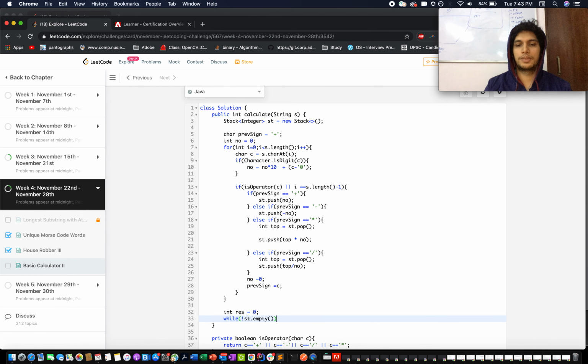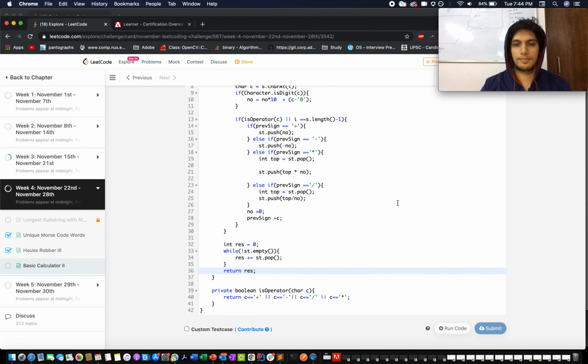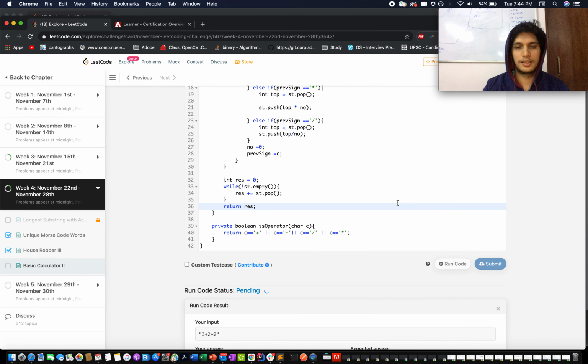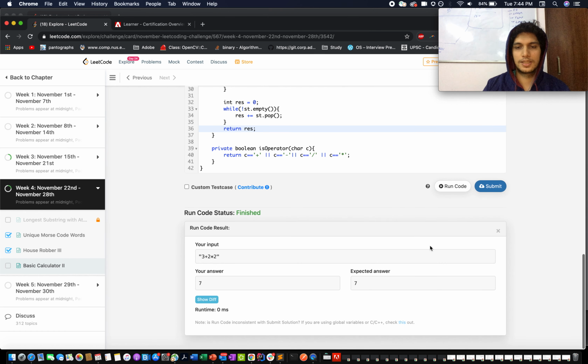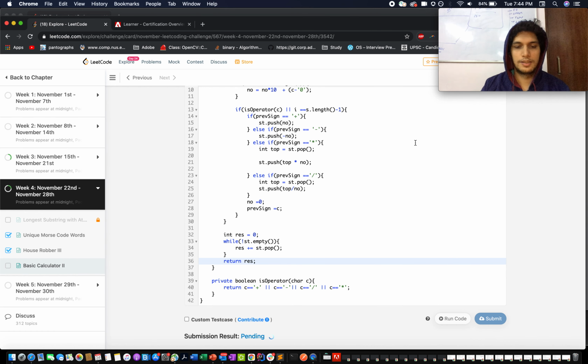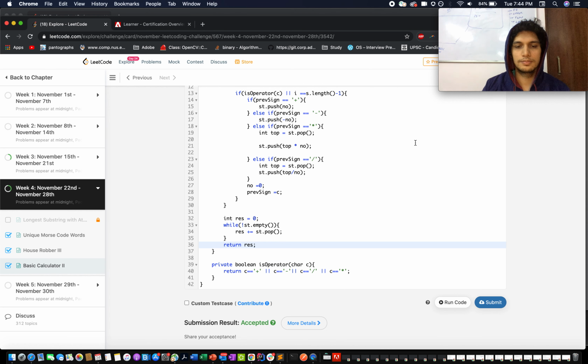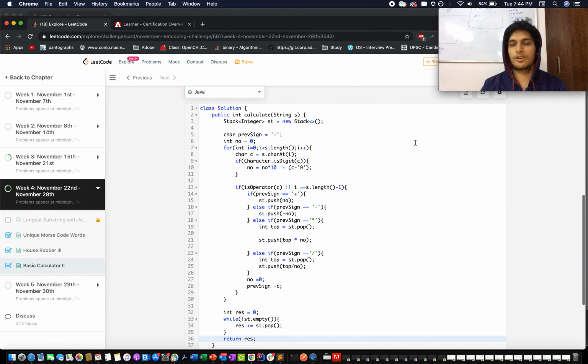Till the time the stack is not empty, you pop the value from the stack and add it to your result variable, st.pop, and you would simply return the result. That's it. Let's try this out. 7, and let me just submit it. Accepted.